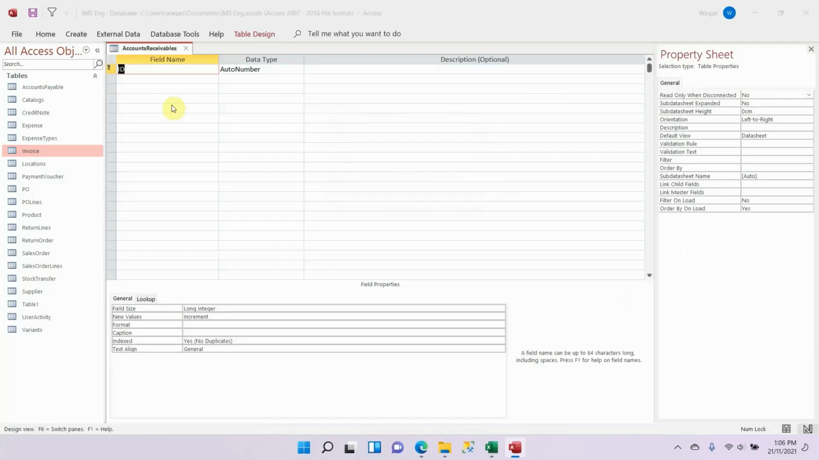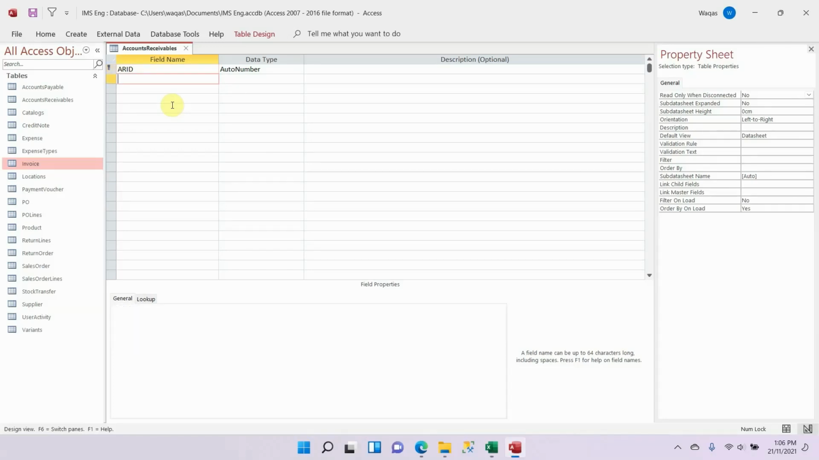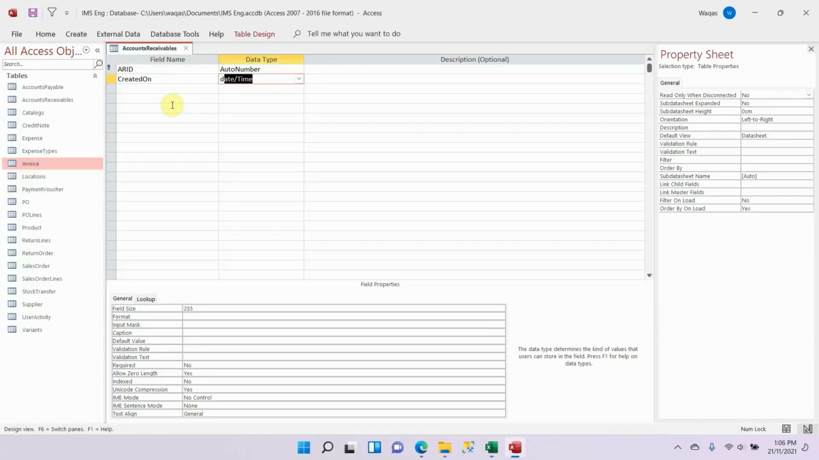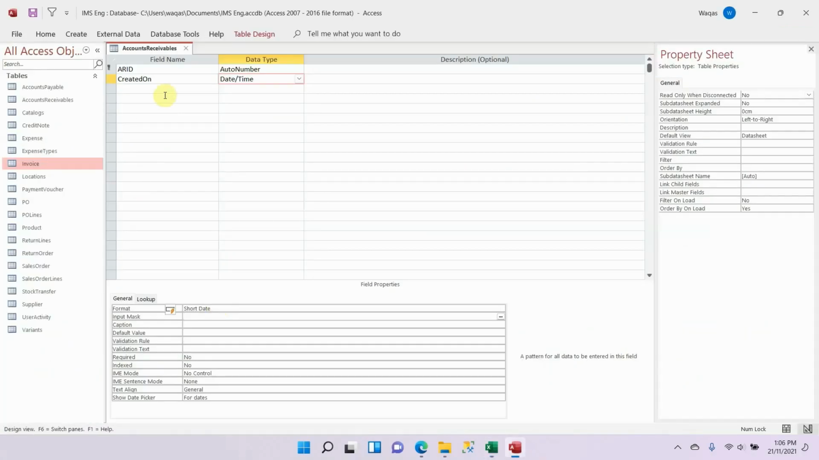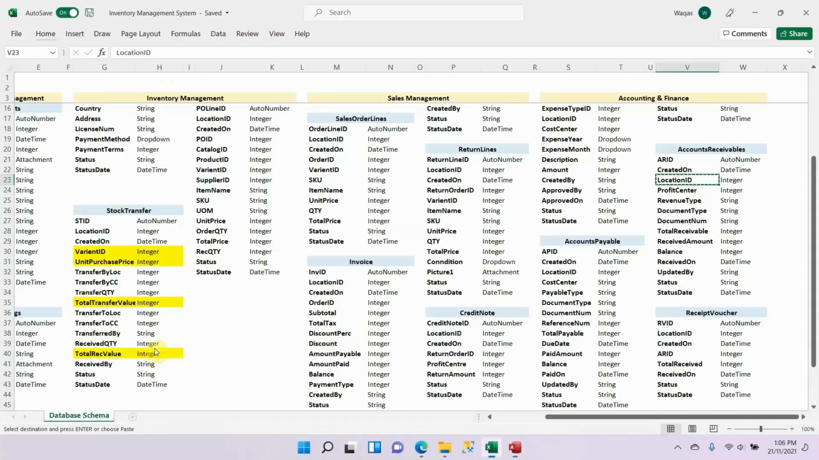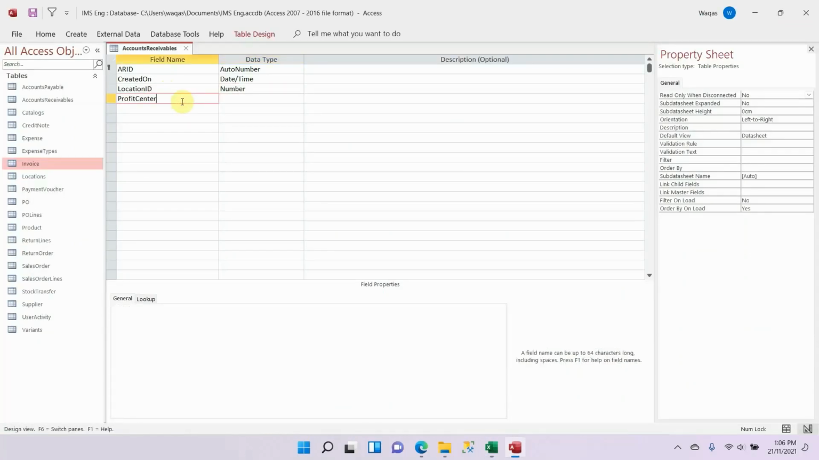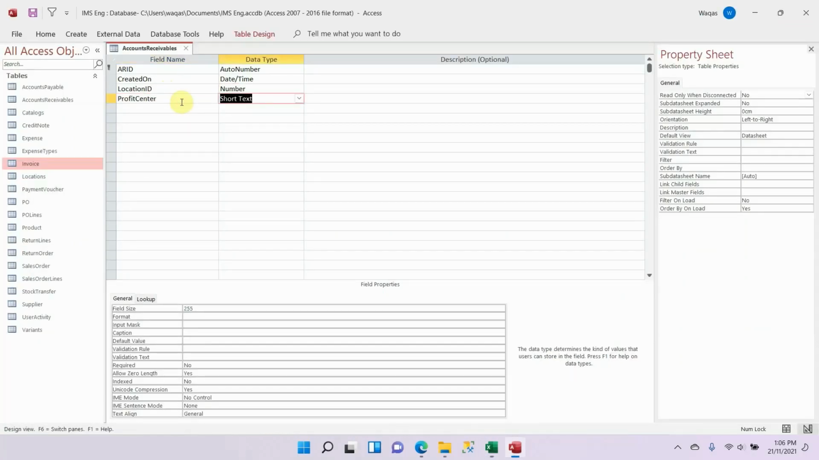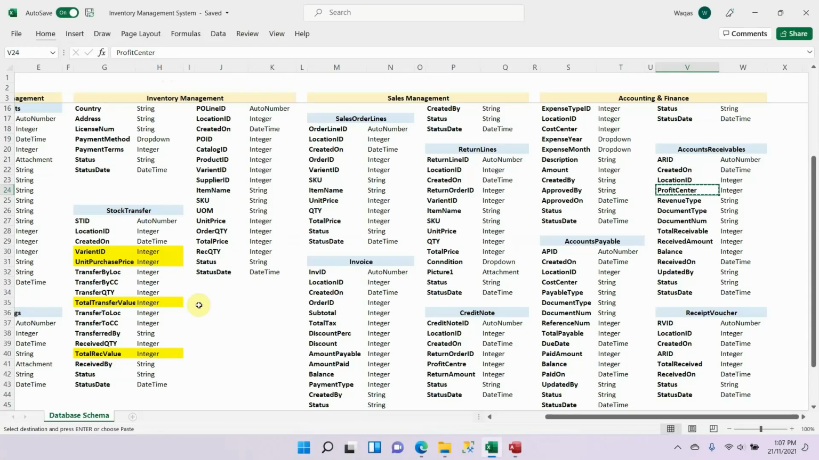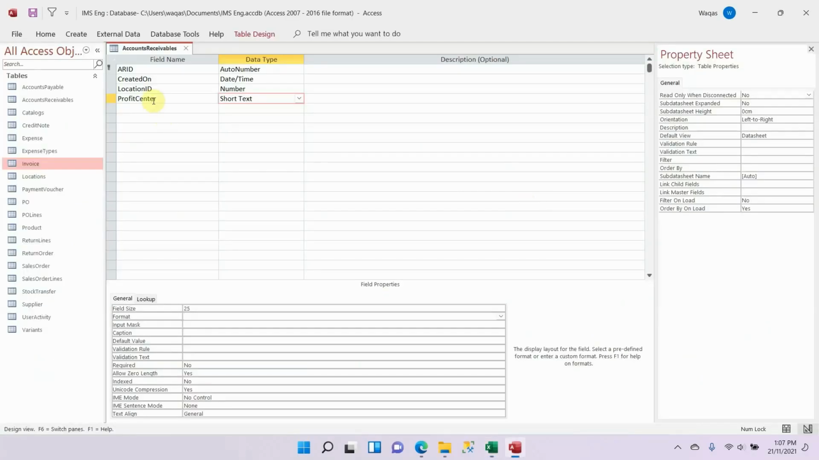Okay, right click, design view, account receivables, and the account receivable short name is AR, created on, short date, location ID, very important, number, and it is a foreign key. What is the profit center? You see, when the money is coming in, it goes in and sits in a profit center. So we'll record the profit center as well. When the money is going out, it will be recorded in cost center. Okay, so that's a very important distinction.